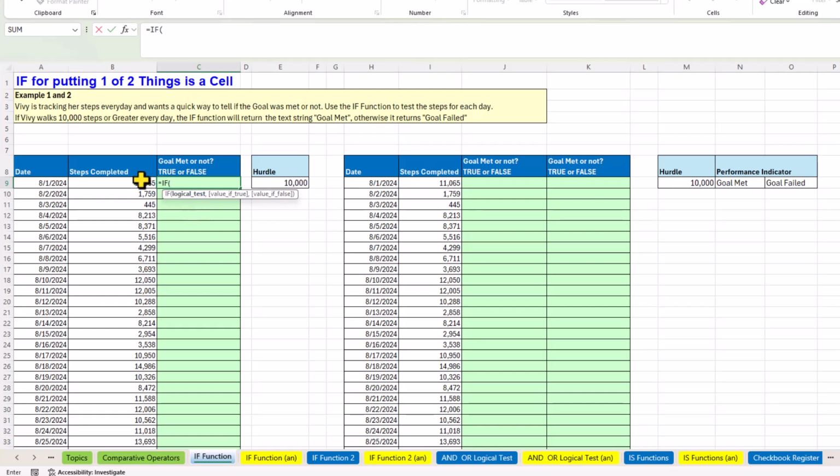So we will click on cell B9, and then we will use the comparative operator greater than or equal to. Our handle, or the goal that has to be met, is 10,000. We'll use the cell reference for 10,000, and I will lock that because I'm not using a spill formula, and I will copy my formula down the cells. So F4 to lock that, and I will put a comma to go to the next argument.